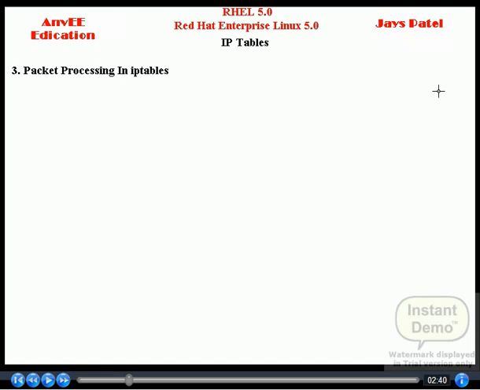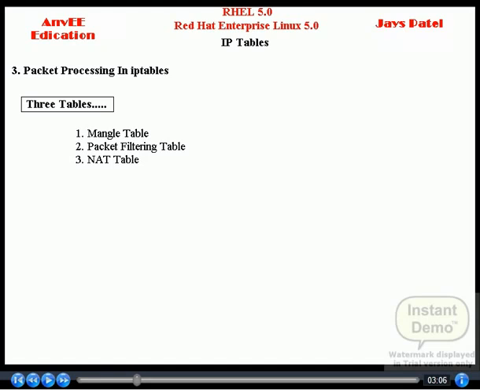Next is packet processing in IP tables. All the packets inspected by IP tables pass through a sequence of built-in tables. It means queues for processing, and each of these queues is dedicated to a particular type of packet activity, and is controlled by associated packet transformation and filtering chains. There are basically three main tables available in IP tables: the mangle table, the packet filtering table, and the NAT table. There are three main concepts to learn.